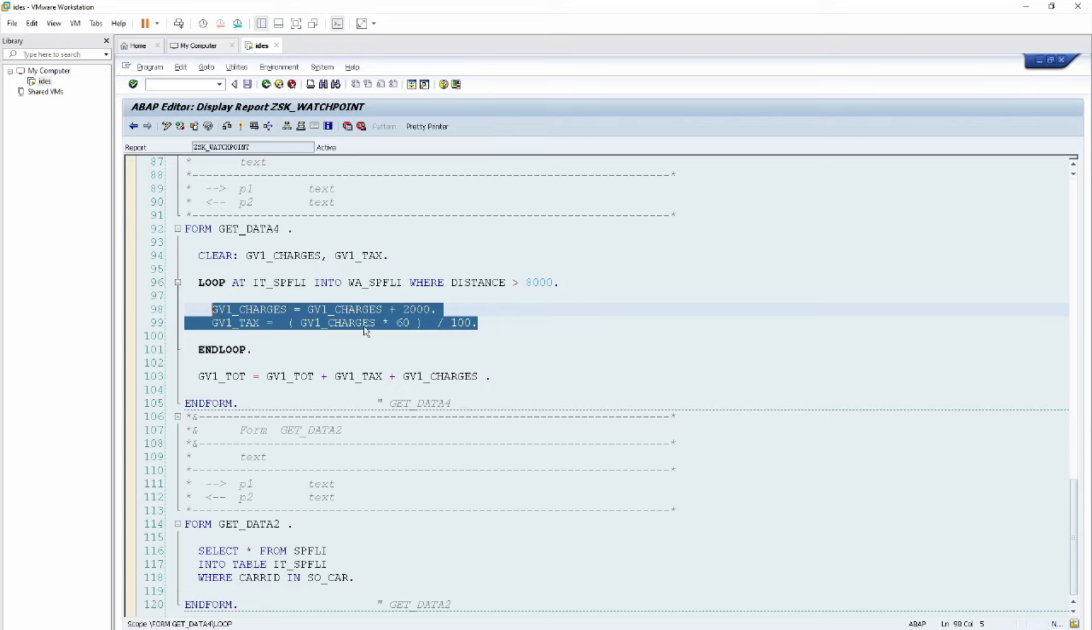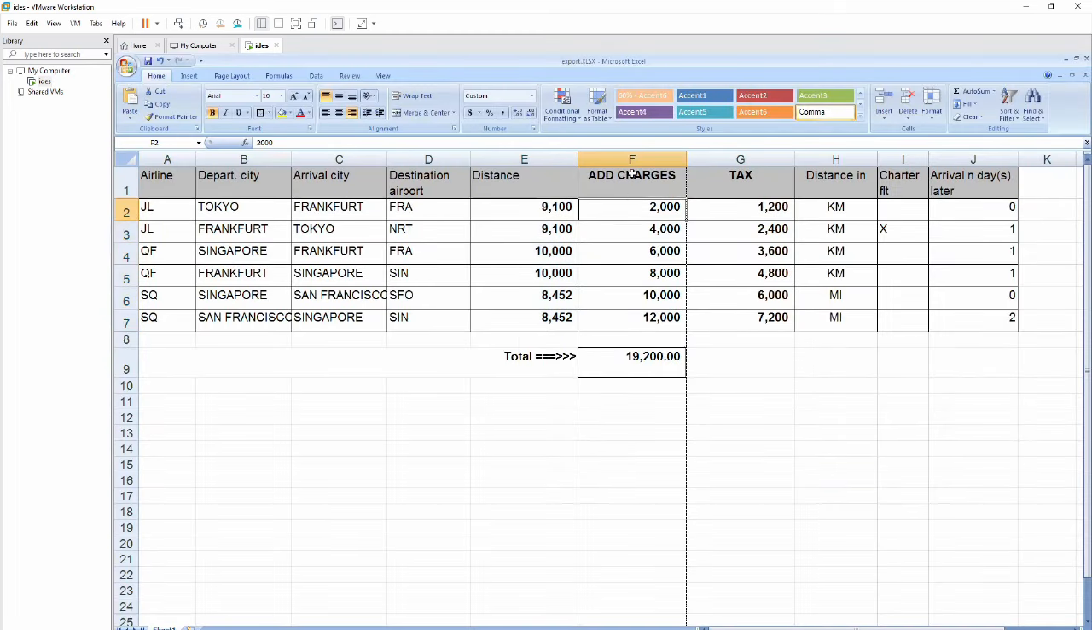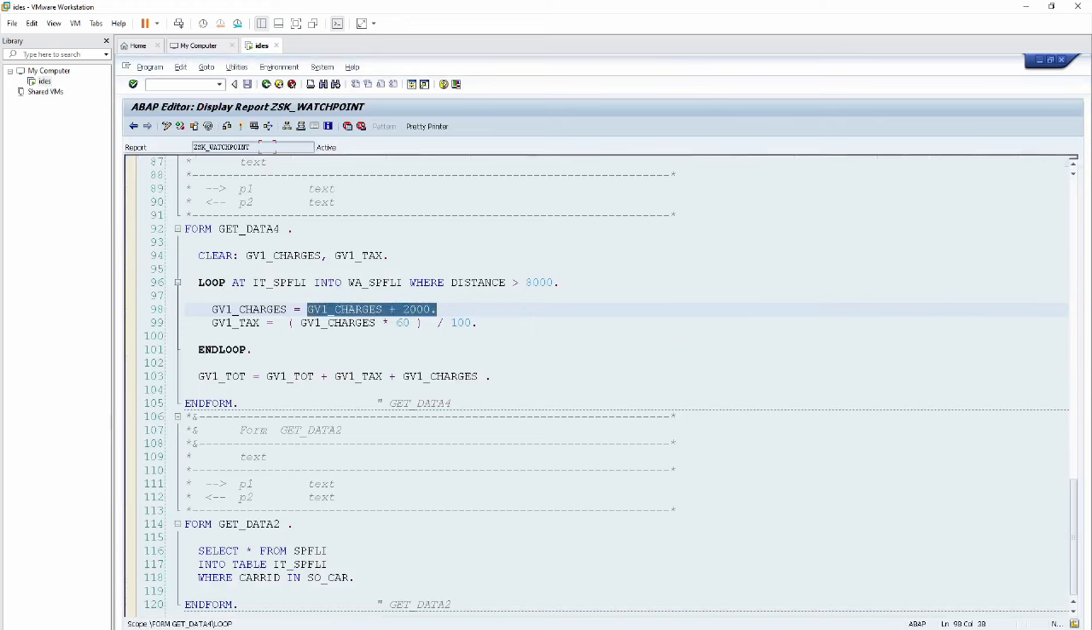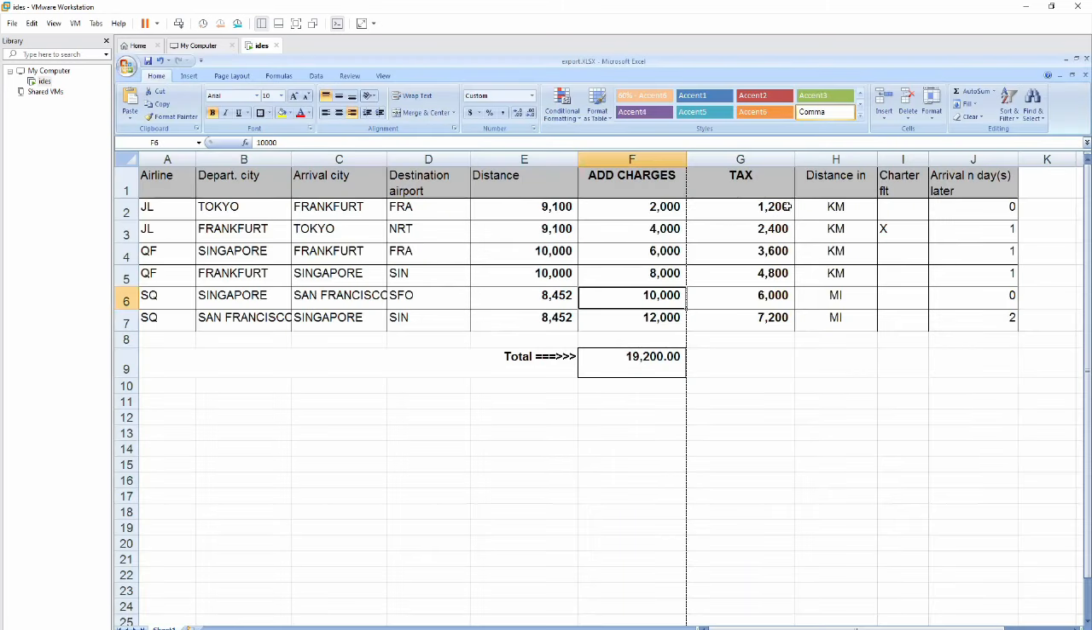So let's go back. In this routine, GV1 charges adds 2000, as we have observed. Add charges is a GV1. The 2000 is being added in each iteration. So we have put this logic here, and it automatically adds to the total of the GV1 charges. And in the next line, GV1 tax is equal to GV1 charges multiplied by 60 and divided by 100, which was our formula as we discussed earlier.